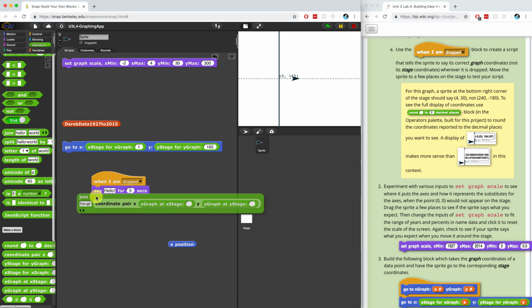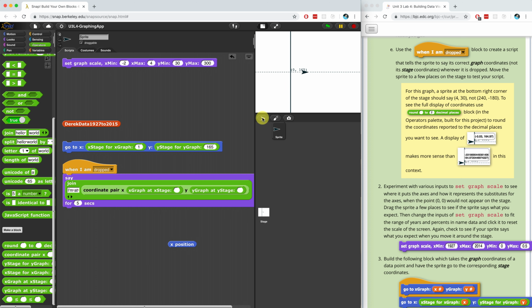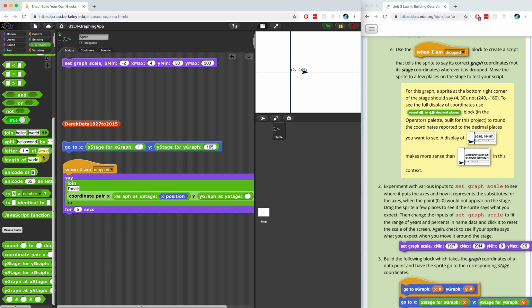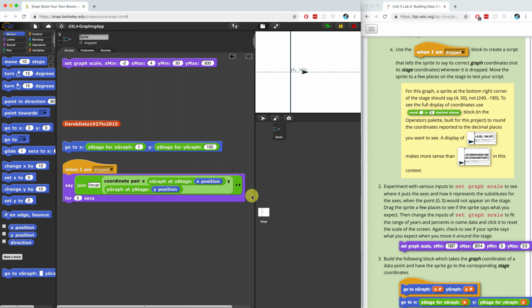All right, and I'm going to say this. So when I'm dropped, it's automatically going to say the X graph coordinates. Let me make this a little bit smaller so I can kind of see it. And what do I want to say? I want to say the X position and the Y position. So I have to go back to my motion palette and bring in the Y position. And now when I drop the sprite, it should state where it's at. And it looks really nasty.